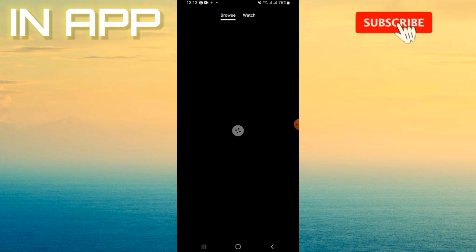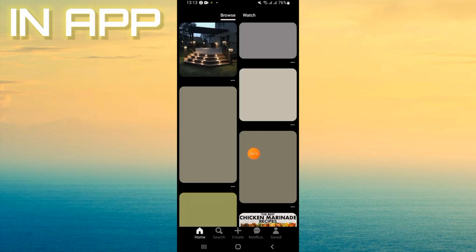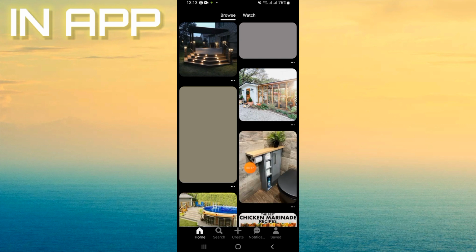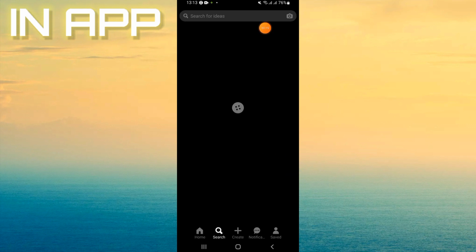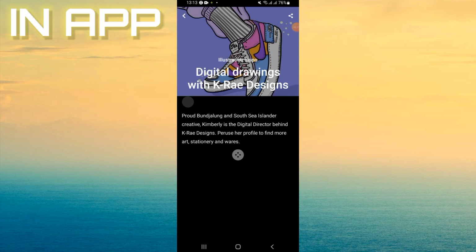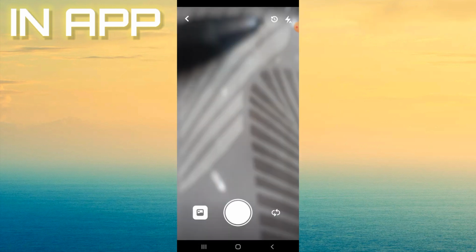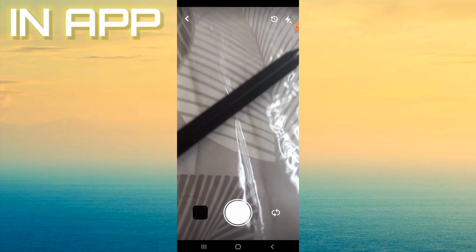So first you need to open your Pinterest app like this, and then it will open directly on your homepage, as you know. Right now come to search. Go now to search bar and come here to camera icon. Click on camera icon, and for example it will open your camera.